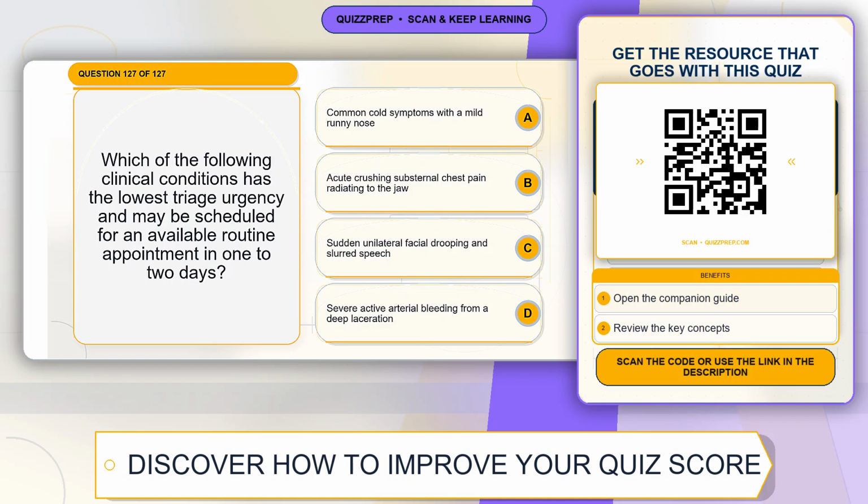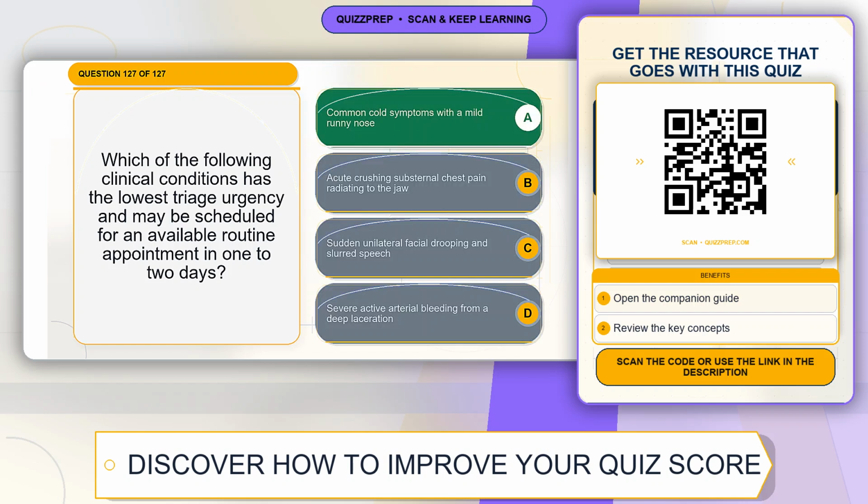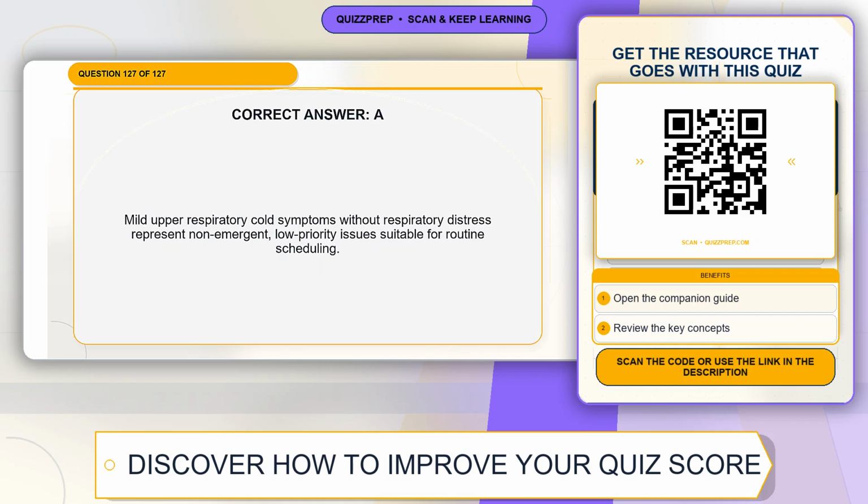Question 127. Which of the following clinical conditions has the lowest triage urgency and may be scheduled for an available routine appointment in 1 to 2 days? Option A, common cold symptoms with a mild runny nose. Option B, acute crushing substernal chest pain radiating to the jaw. Option C, sudden unilateral facial drooping and slurred speech. Option D, severe active arterial bleeding from a deep laceration. The correct answer is option A, common cold symptoms with a mild runny nose. Explanation. Mild upper respiratory cold symptoms without respiratory distress represent non-emergent, low-priority issues suitable for routine scheduling.